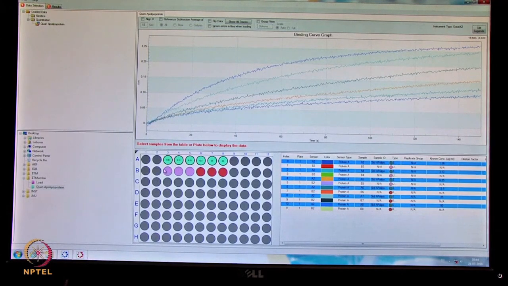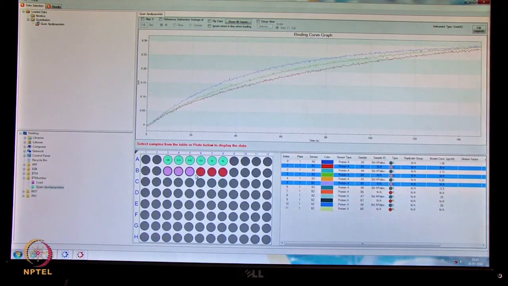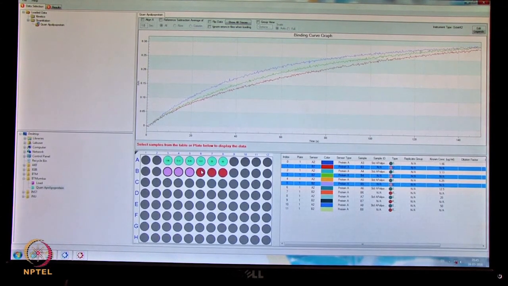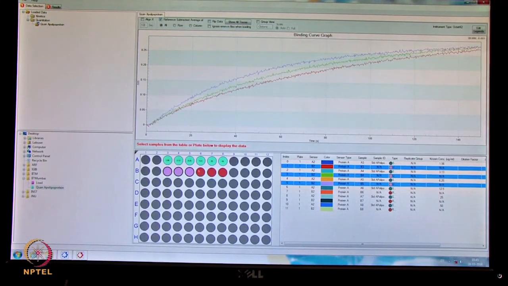Here there are three unknown samples that we had kept in B3, B4 and B5, and three reference samples. These reference samples are nothing but your buffers. Buffers also sometimes give artifacts. To subtract the artifacts from the signal, we have to use a method called reference subtraction. Here we are going to click reference subtraction average, because these three wells are the buffers, so it will get subtracted from all the acquisitions for the different concentrations as well as the unknown.